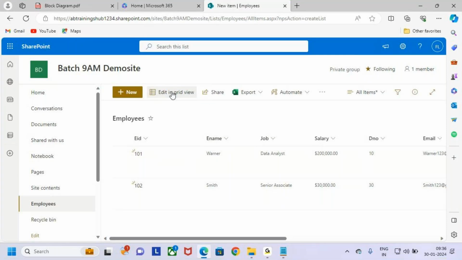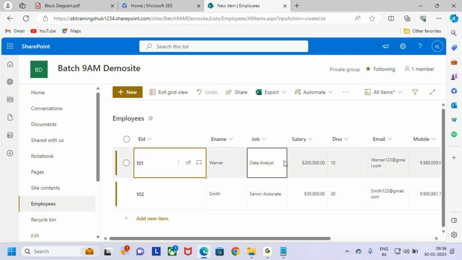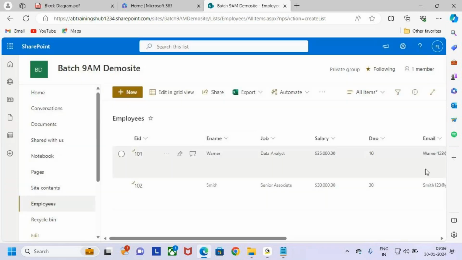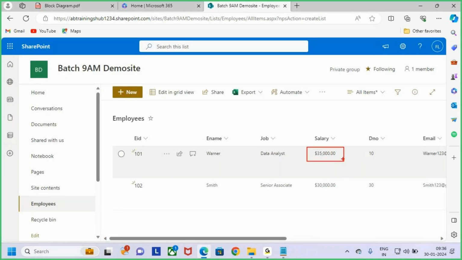Edit in grid view. When I click on this edit in grid view, now you are able to edit the data here. Now say I want to change what? Salary. Go to the salary. Just remove this and let me keep here the new salary. Let's say 35,000 is the new salary. Once after entering the new salary, again go and click on what? Exit in grid view. When I click on the exit in grid view, now see, I'm able to update the data. Update means modify. Already the previous salary is 20,000. I'm updating the employee salary from 20,000 to 35,000. This is the one way to modify the data, to update with the help of edit in grid view.